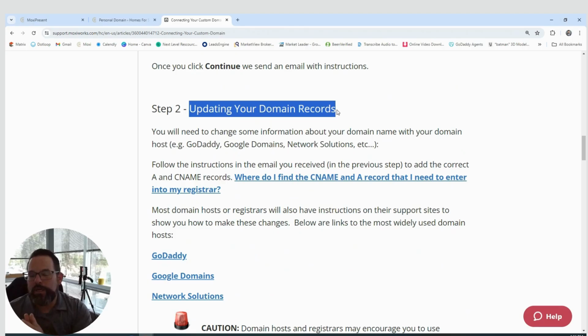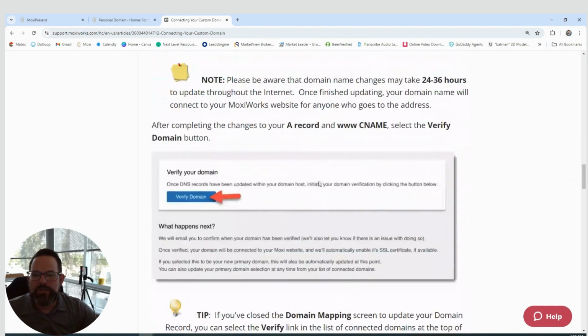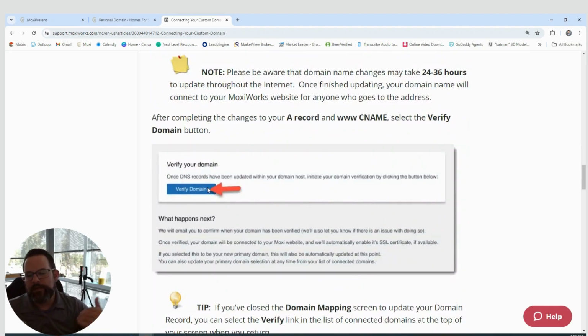From that, you will get an email, and the screen that you click on will give you the specific records that you need to change on your domain. For instance, CNAME and A record. These two will need to be changed based on the email that you receive. What you also notice down here are 3 little links if you go to support.moxiworks.com to figure out how to do it in GoDaddy. But once you change your CNAME and your A record from the records that they give you, you want to make sure that you click verify domain at the very end. That's going to be the last thing you do.